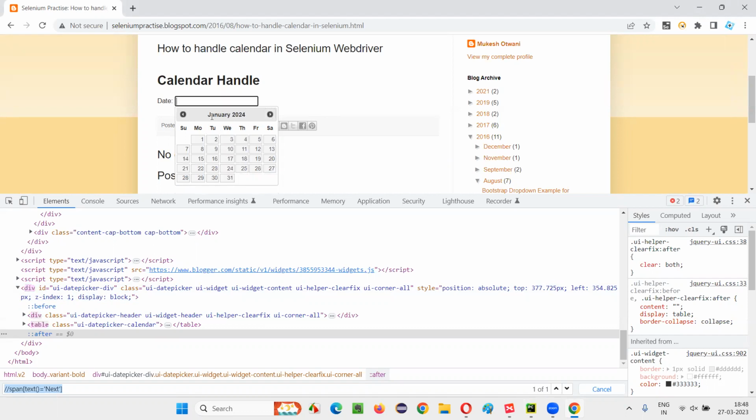Now 2024 came, but this is fine. But January is nothing but 1, right? That is less than September. So again, click. February is less than September, right? It will keep on clicking until September comes. After September comes, I have to click on this option. At least we are able to go till September 2024, right?